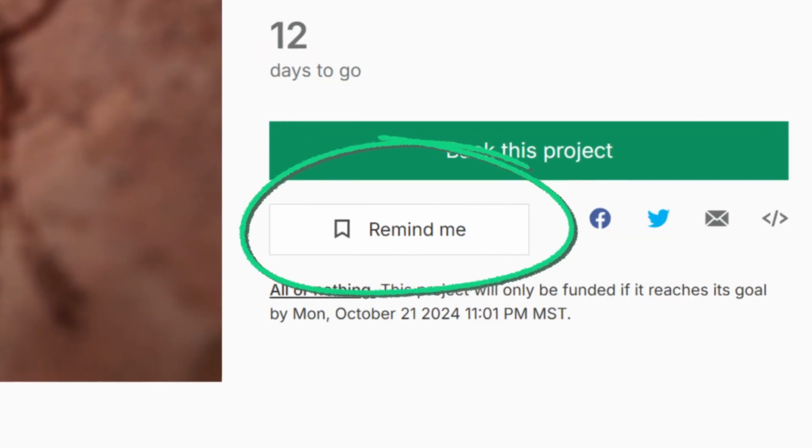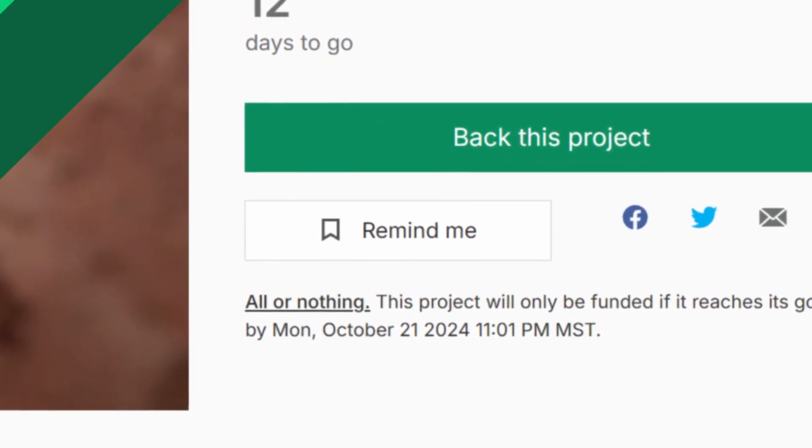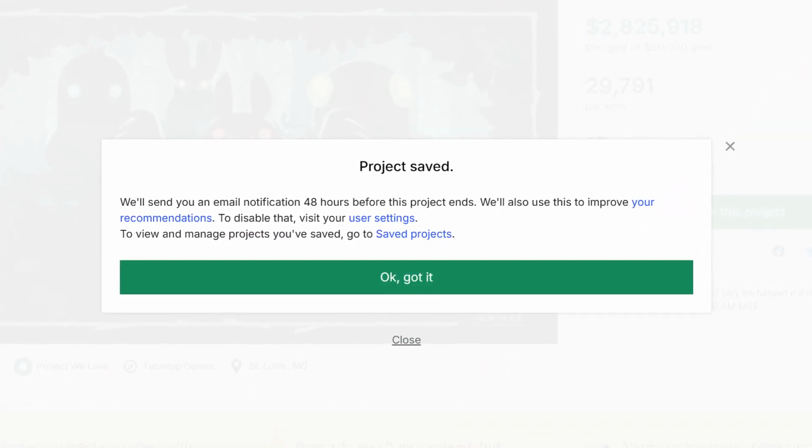The Remind Me button will let backers follow your campaign, so even if they're not ready to back right away, they'll get a reminder email from Kickstarter 48 hours and 8 hours before your campaign ends. This can give you a nice spike in pledges at the end.